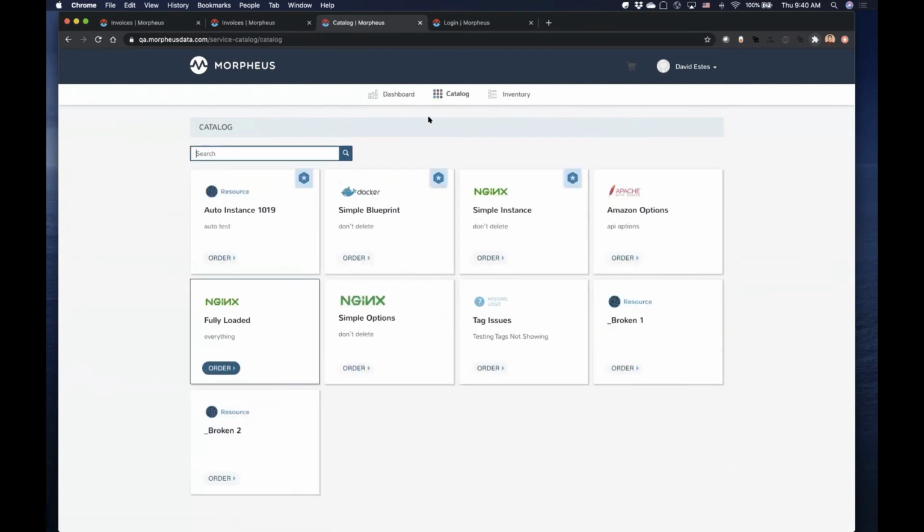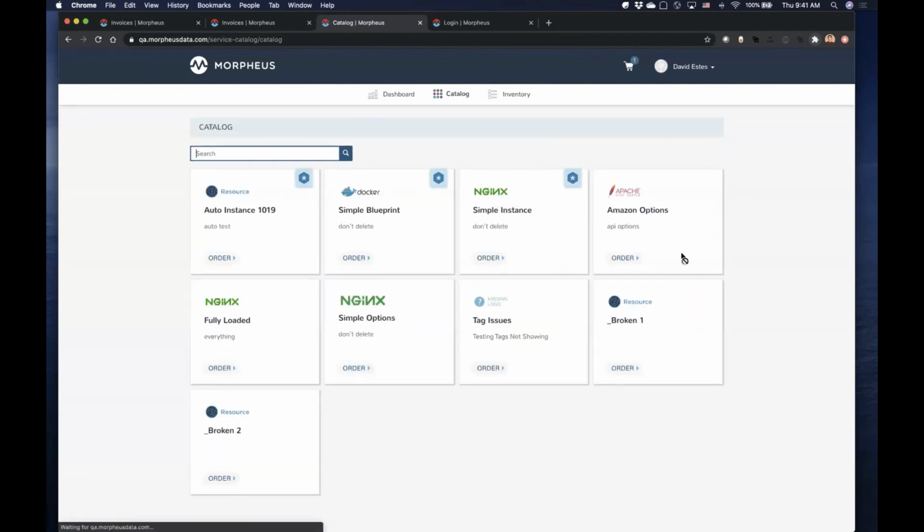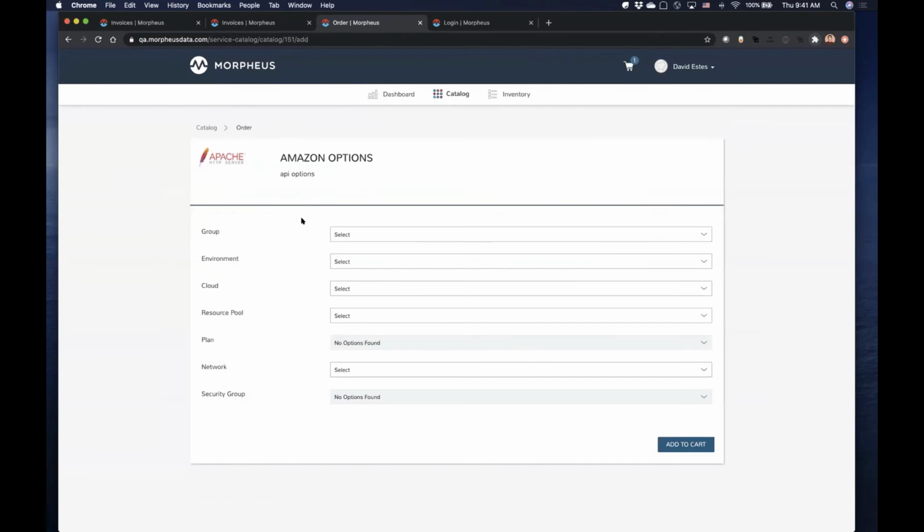So I can say, hey, I want to do a simple Nginx, which has no options. You would have a description here. You can put a lot more data here, but you can add to cart, and that's going to show up here. I can also do more complicated things, like maybe I do want to let someone pick group, cloud, resource pool, all those types of things. So you can set those option lists up to do that, so you can get some complexity in there if you want.